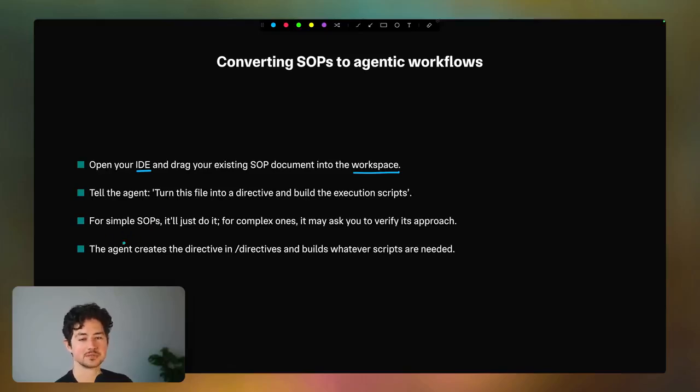Now, if it's a really simple SOP, let's say something that doesn't even need an execution script necessarily, it's just like an AI prompt thing, it'll just do it, and it'll do it really quickly. If it's a complex one, it may ask you to verify its approach. Hey, here's some ideas that I have. What do you think I should do? Okay, yeah, let's pick the first one.